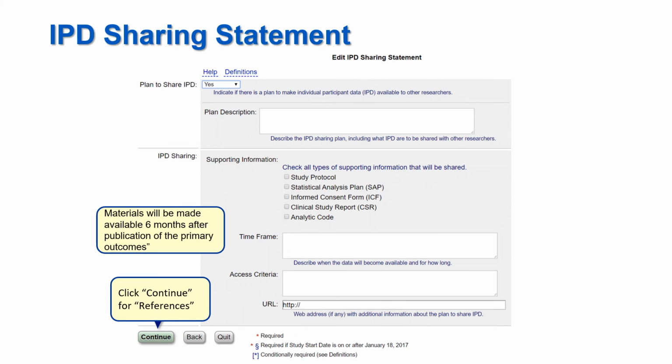Supporting information: study protocol and informed consent form. Time frame: materials will be made available 6 months after publication of the primary outcomes. Access criteria: data and study materials relevant to any publication will be posted within 6 months of publication on the Open Science Framework, which will be accessible by any interested party. You can also provide the URL or web address for any additional information.